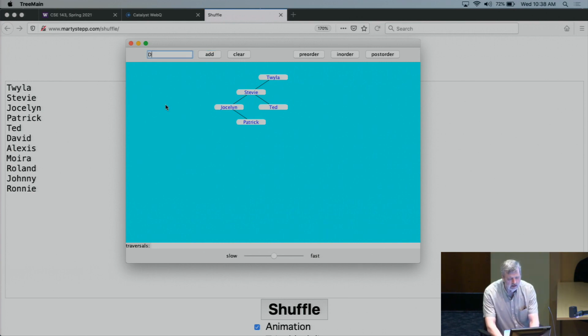David is alphabetically less than Twyla, so we go left. Alphabetically less than Stevie, so we go left. Alphabetically less than Jocelyn, so we go left and add David there. Alexis is going to be similar. Less than Twyla, so left. Less than Stevie, less than Jocelyn, less than David, so it ends up over here.